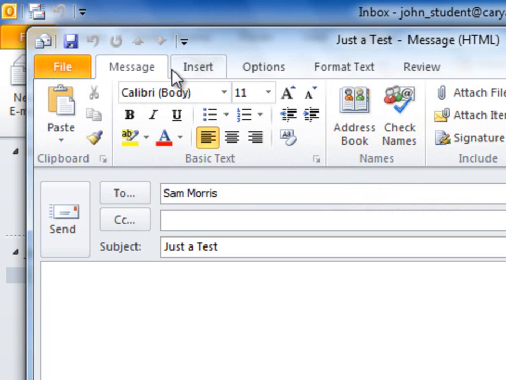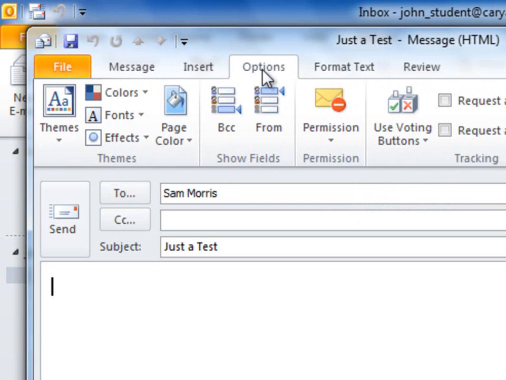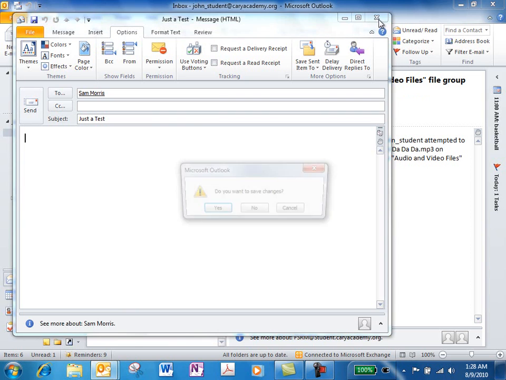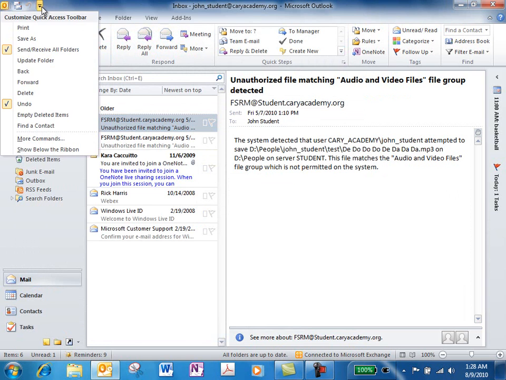However, sometimes you may want to insert or modify the options for sending the email. As you can see, most of the functionality you could want is on the first tab. But remember, there's always the option of adding stuff to the Quick Access toolbar if you feel like things aren't readily available to you via the ribbon.